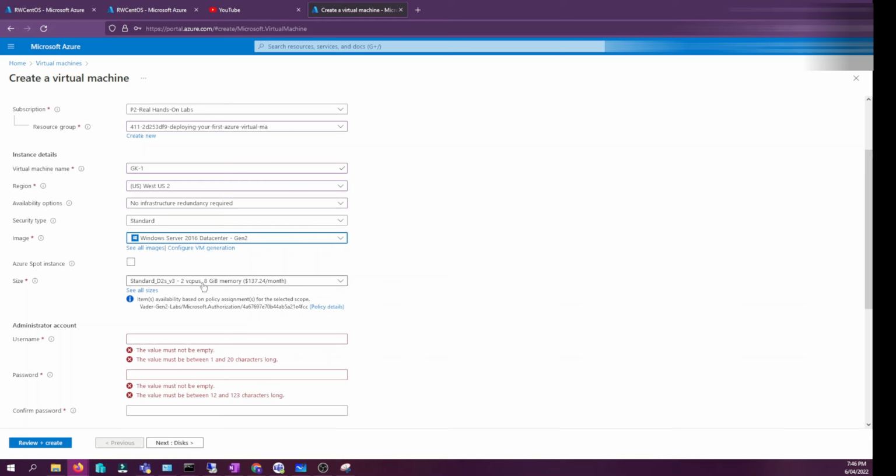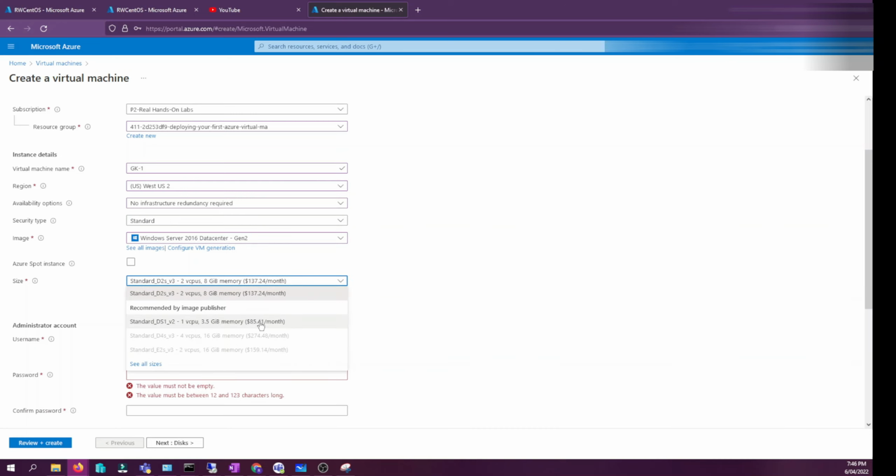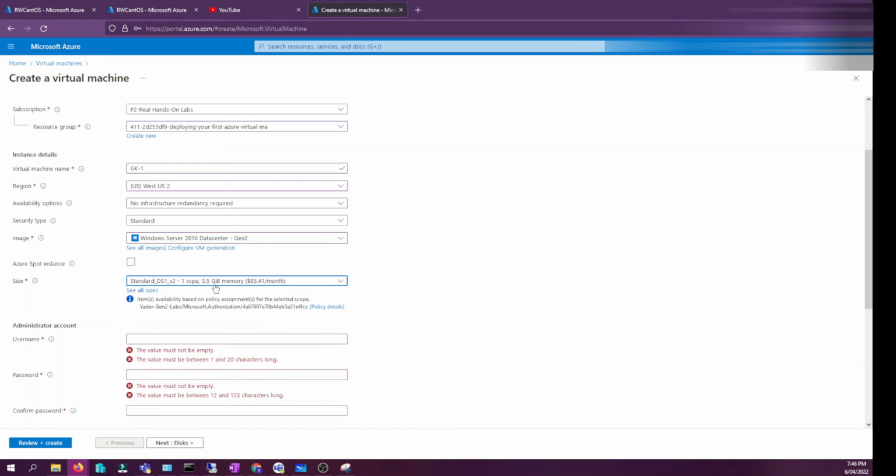Alright. So size, it's up to you. We can go with the bare minimum, and you can go to all sizes. So I'll go with this one, one virtual CPU and almost 4 gigs of memory. And then username, we have to select the username of the machine. This is very important, just remember it.